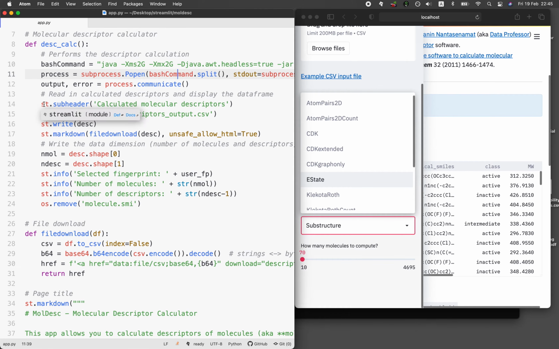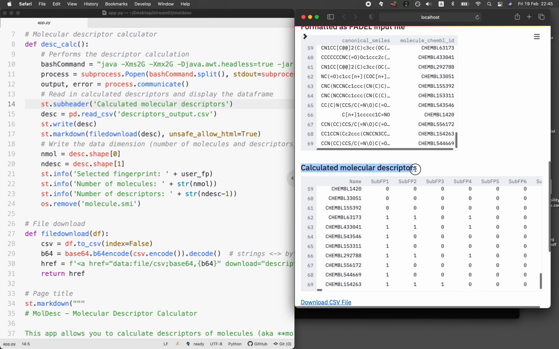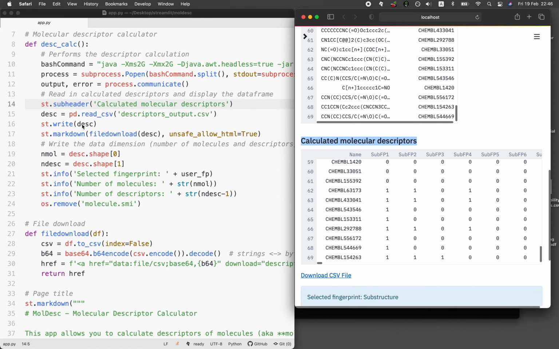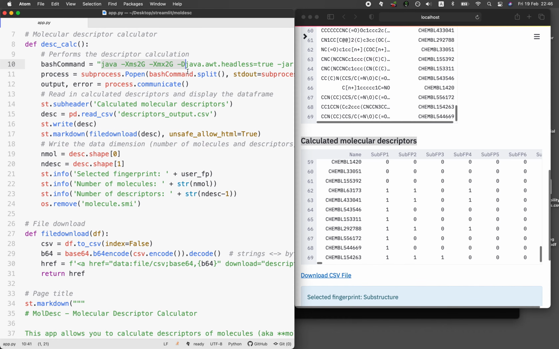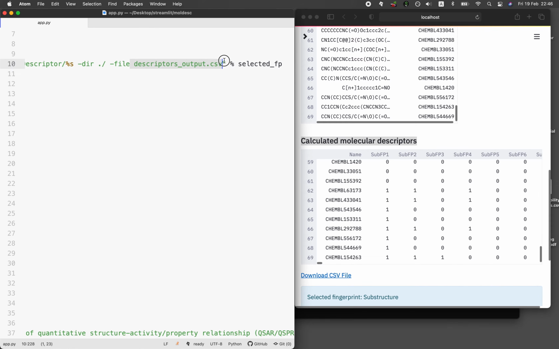And after that, we will be specifying the header here, calculated molecular descriptors. And then underneath here, we will be displaying the calculated descriptor file. And so the calculated descriptor file will be outputted by the command here. So after running the PaDEL command here, we will be getting as output the descriptors_output.csv, which is right here. So this is the name of the output that will be generated after the fingerprint calculation is complete.